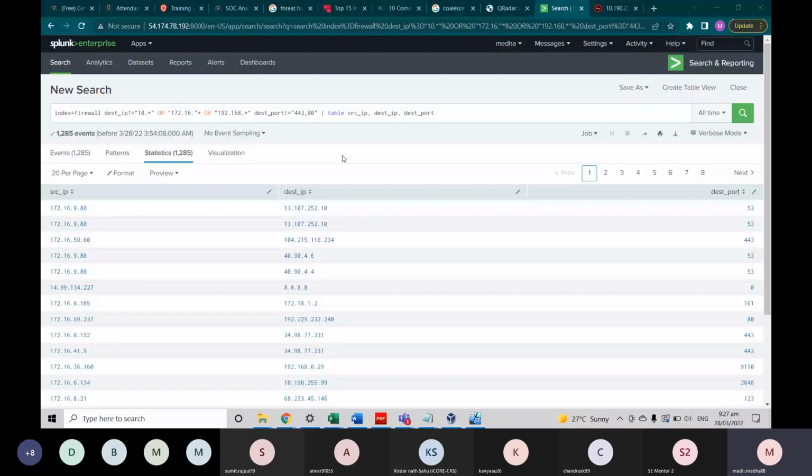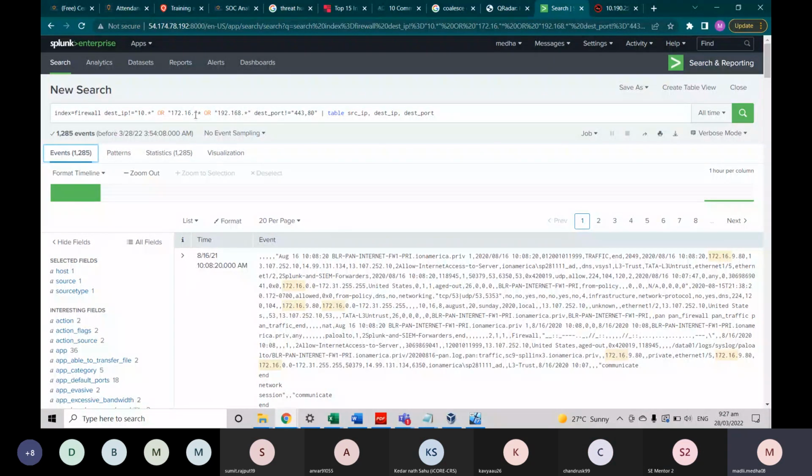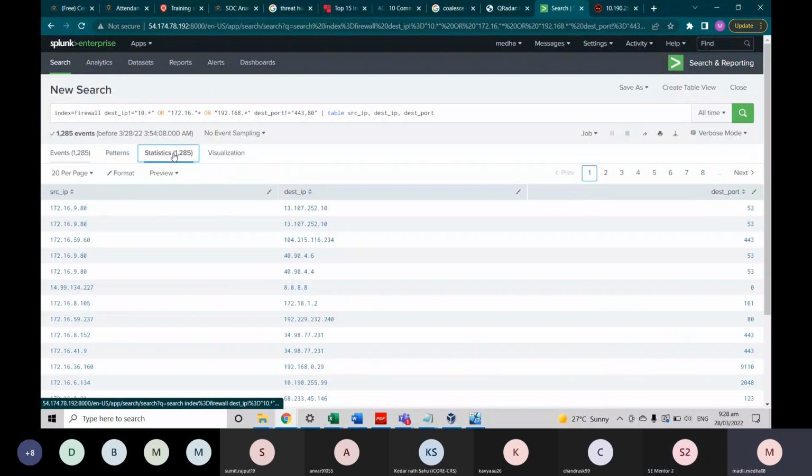So here I'm looking for outbound connections. I'm giving the condition that the destination IP is not equal to 10.*, making sure they are not private IPs, and the destination ports are not 443 and 80. I'm creating a table for that, and I got the results here. To make sure I have the correct data, I exported this table to CSV.